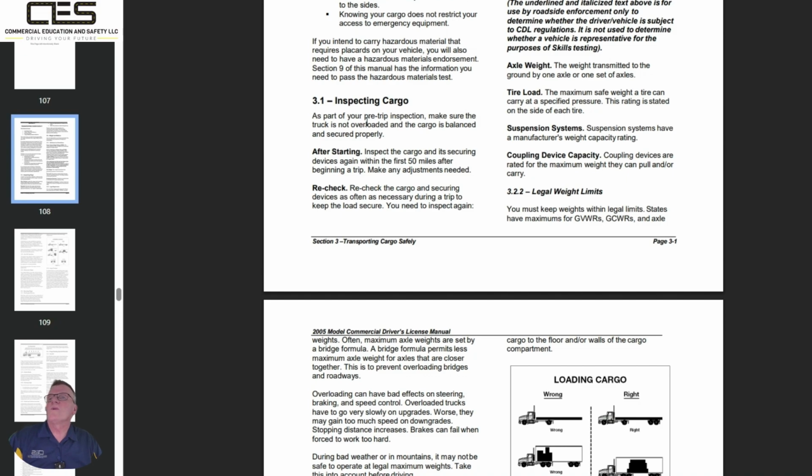So we're at 3.1, inspecting cargo. As part of your pre-trip inspection, make sure the truck is not overloaded and the cargo is balanced and secured properly. After starting, inspect the cargo and its securing devices within the first 50 miles or 1 hour. I'm not sure how they're going to ask that question, but 50 miles or 1 hour. Just figure average 50 miles an hour kind of goes together. So you have to inspect it after the first 50 miles or 1 hour.